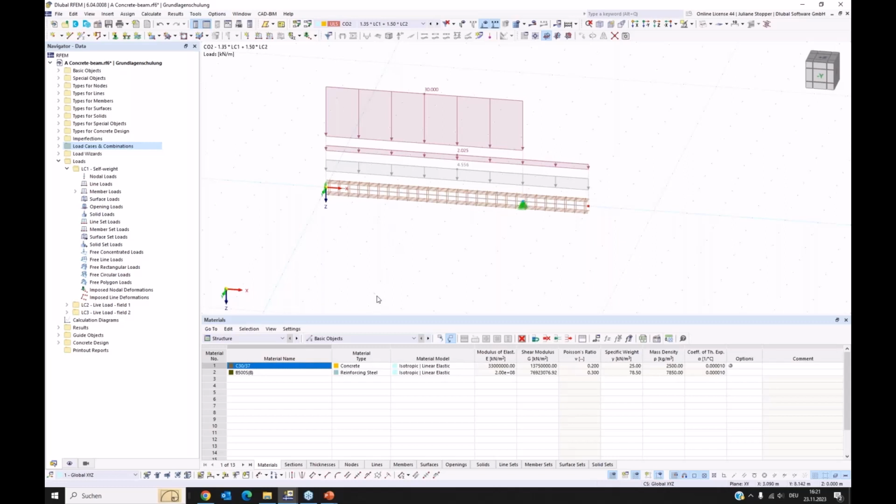Okay, now we have finished all the input that is needed for doing the static analysis. With this system and its loads, you can calculate the inner forces of the system and the displacements. But we will now have a look at the settings that we need for concrete design, which is our aim today.